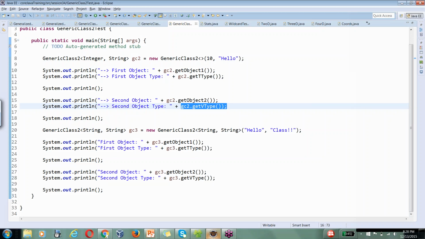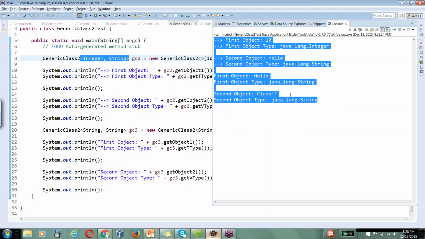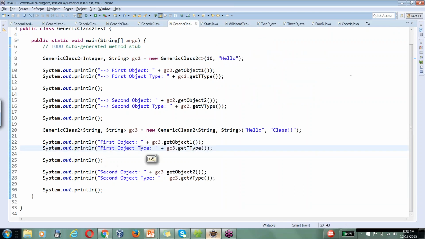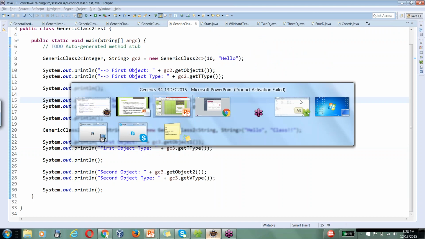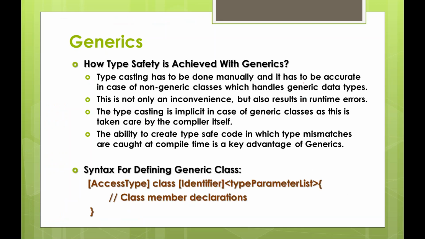In that case, you can specify any number of type arguments, and any combination. So it can be the same or any combination you can pass. That will give the respective things: first object type, second object type. Okay, we can specify more type parameters.